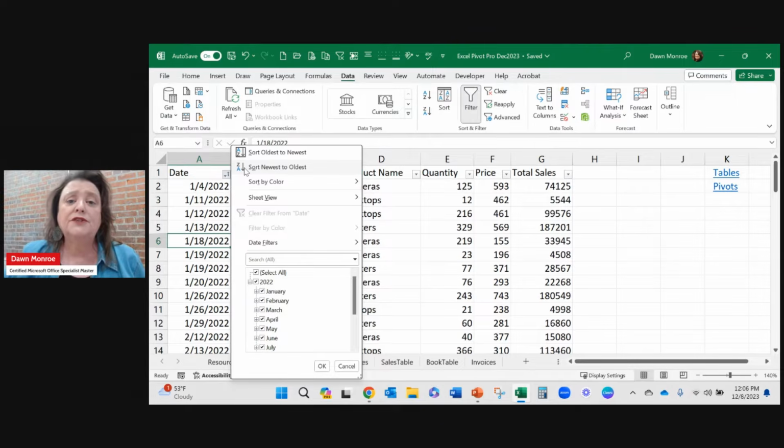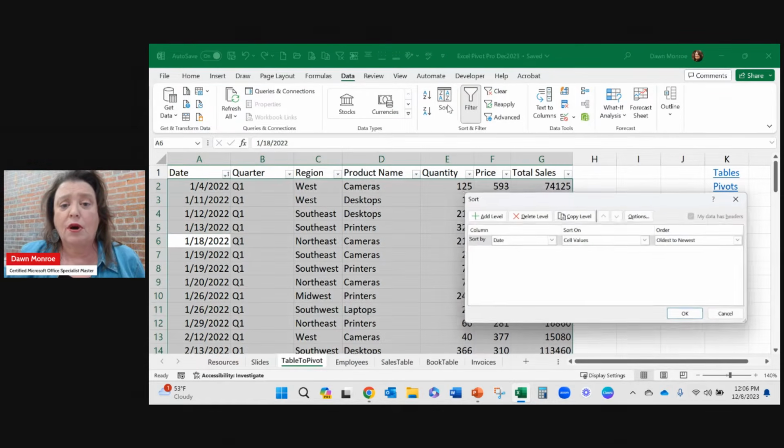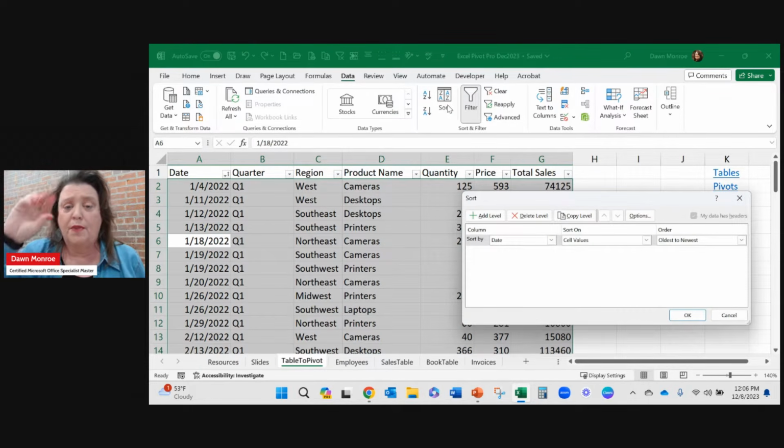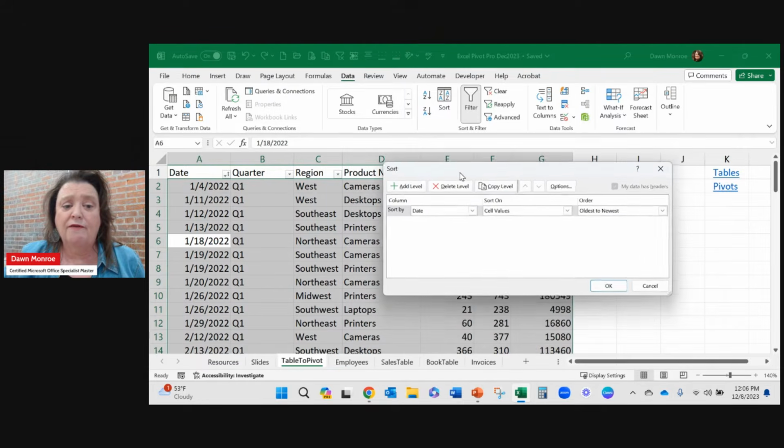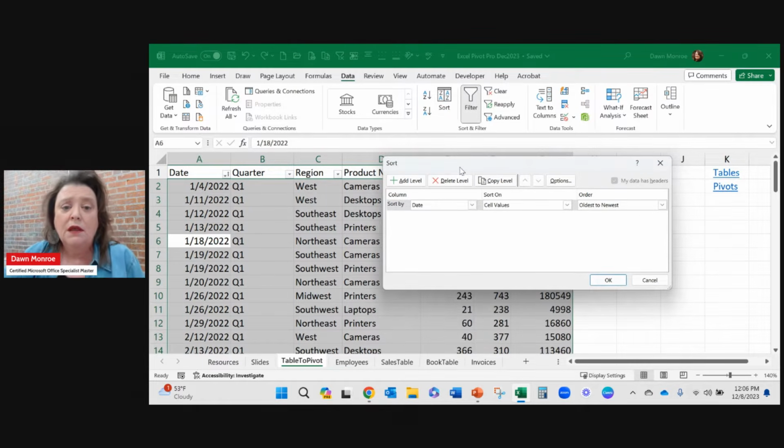If you want to do multiple levels of sorting, you're going to want to use that bigger sort button inside that sort and filter group. That's going to allow you to add levels. And by this, I mean, let's say I want to sort by quarters first, and then by regions, and then by product, or something like that. So what you'll do is add more levels so that you can do that.